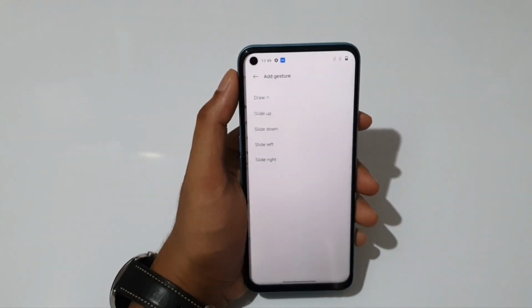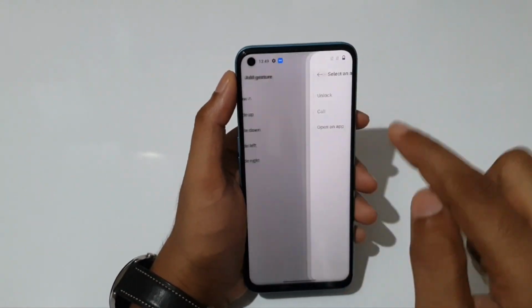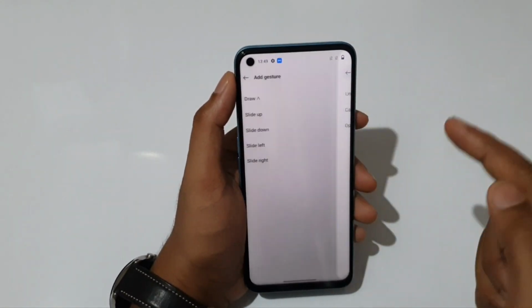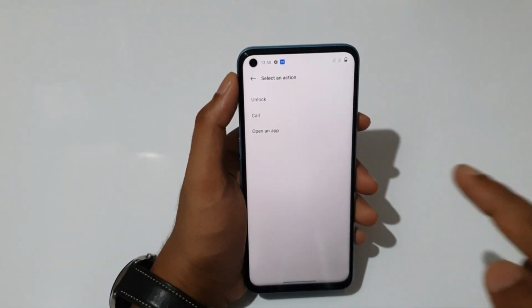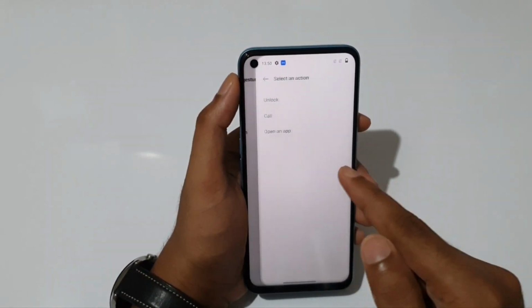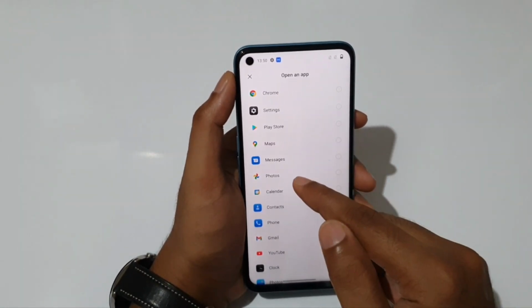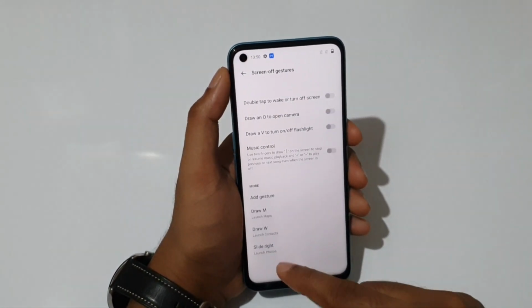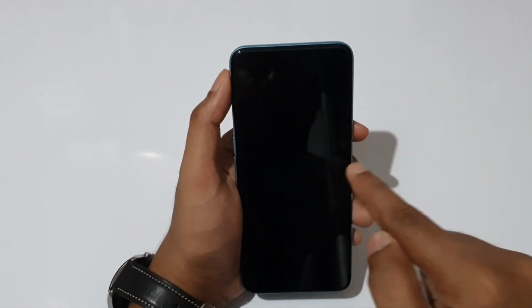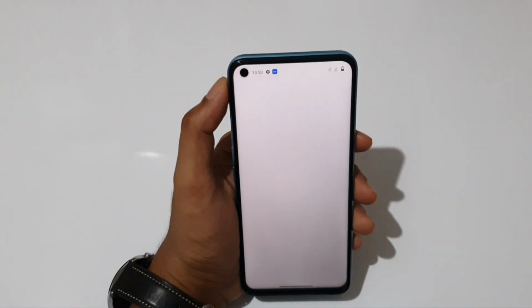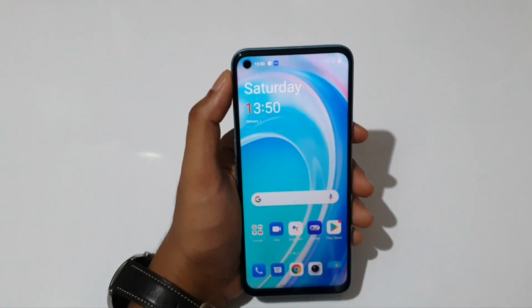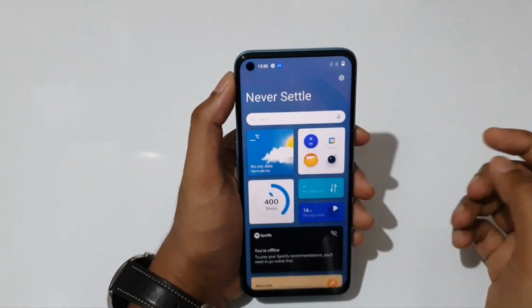Okay, and apart from that we have a few more, like draw up arrow. You can instantly set up slide up, slide down, slide left, slide right. So you can set it to any of that. So let me set the slide up to the photos. Okay, so slide right I have currently set to the photos, so I'm sliding right, and you can see instantly it goes to the photos. So that's the first essential feature which I really think is useful.